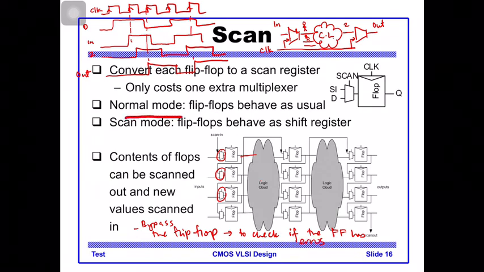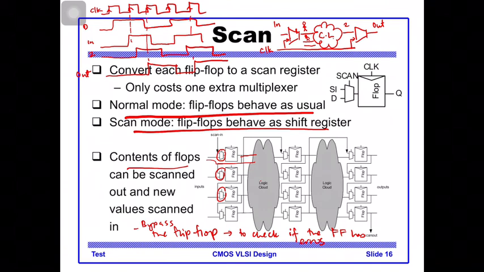Okay, so in the normal mode, the flip-flop behaves as usual. It means that the combinational logic cloud will get the data from the flip-flop. In the scan mode, the flip-flop behaves as a shift register. It means that the data will not go through the flop, it will go directly from the input to the logic cloud. The contents of the flops can be scanned out and new values can be scanned in.